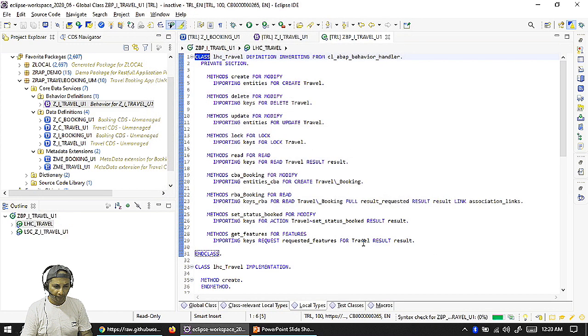So one behavioral class we have created. You can just take a look. The framework is automatically offering a generated code piece where we have different methods automatically coming up, right? So this create, delete, update, certain lock mechanism, read operations. This is called create based association booking, means I'll be creating based on association, create based on association from travel to booking, right?